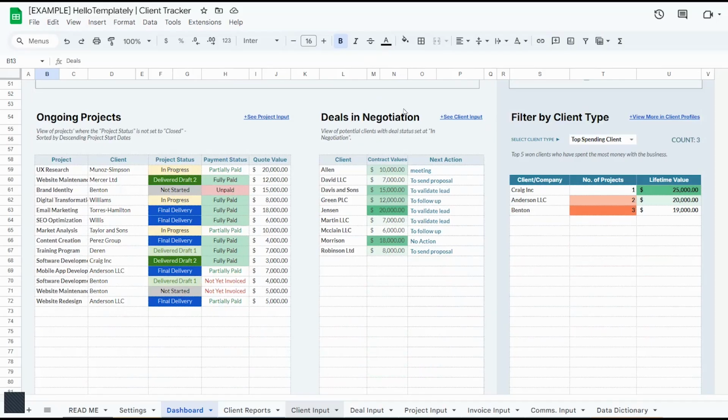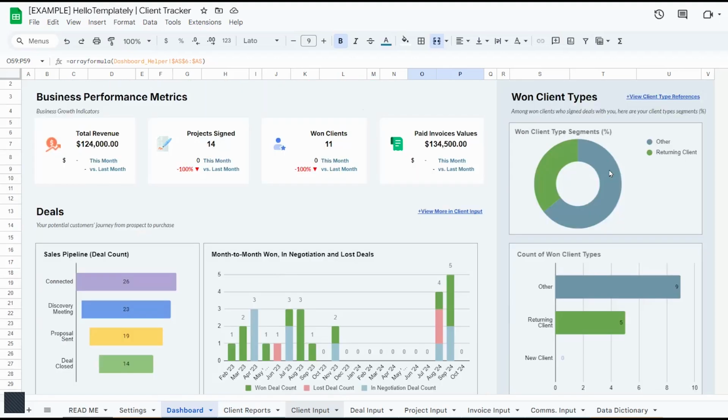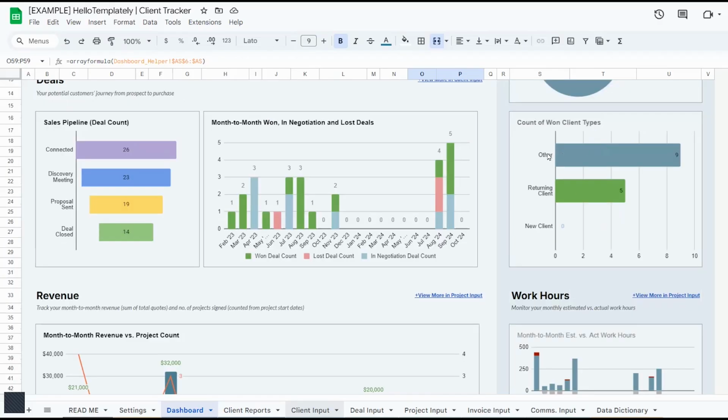Then before you get to the deals, you have the deals in negotiation. How is your sales team doing with these prospective clients? The prospective client, the possible contract value, and the next action that the sales team needs to take to move them along the sales funnel. And then at the top, we have your win ratio statistics. Here's a percentage of wins or returning clients, and then you have your win ratios, just counts.